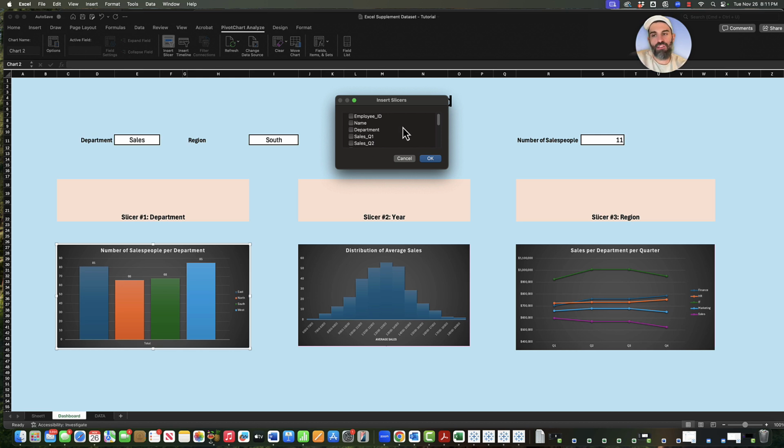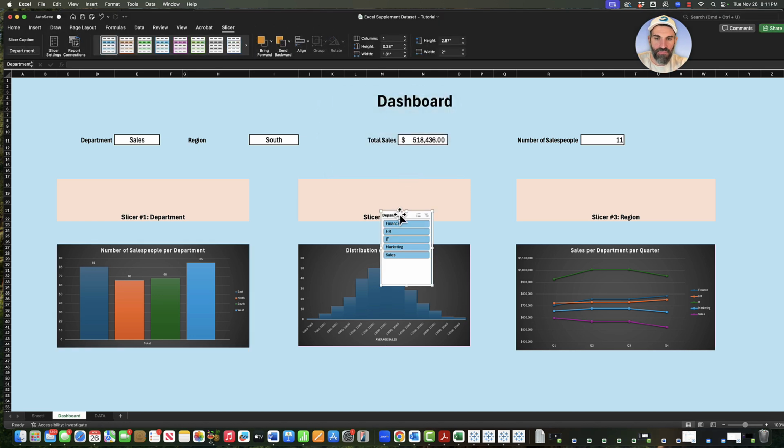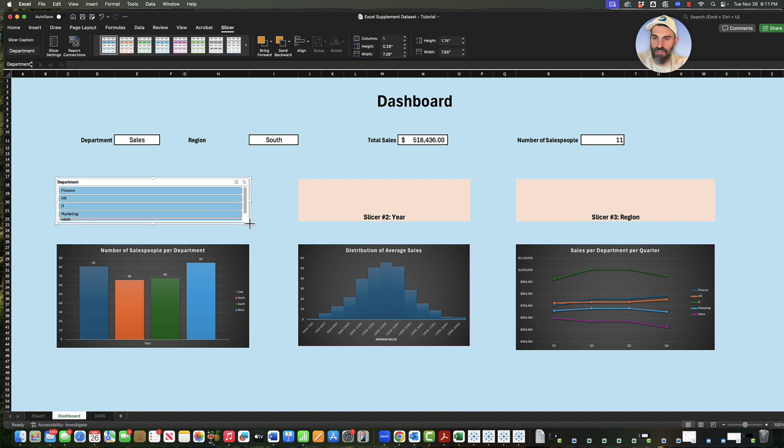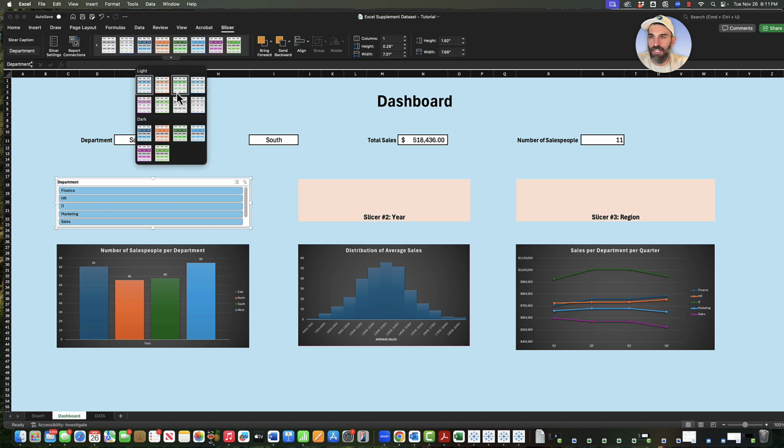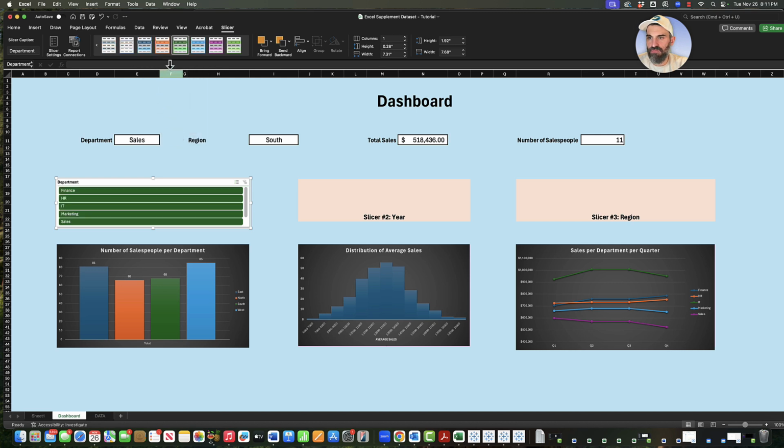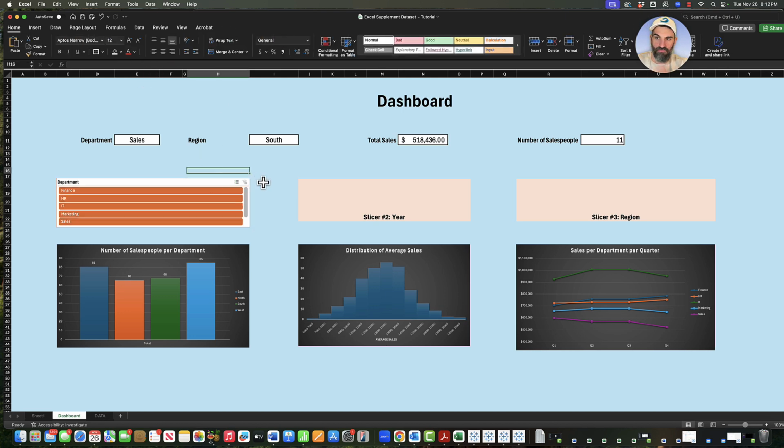Now I want us to make 3 slicers, one where I can choose the department. So I would choose department here, and as soon as I press OK, you're going to see this slicer pop up, and it is showing you all of the different categories of departments. Now I wanted to make it look a certain way. Not the best either. I'm not overly concerned about this. I don't care too much. Let's make it orange. Okay, you see?